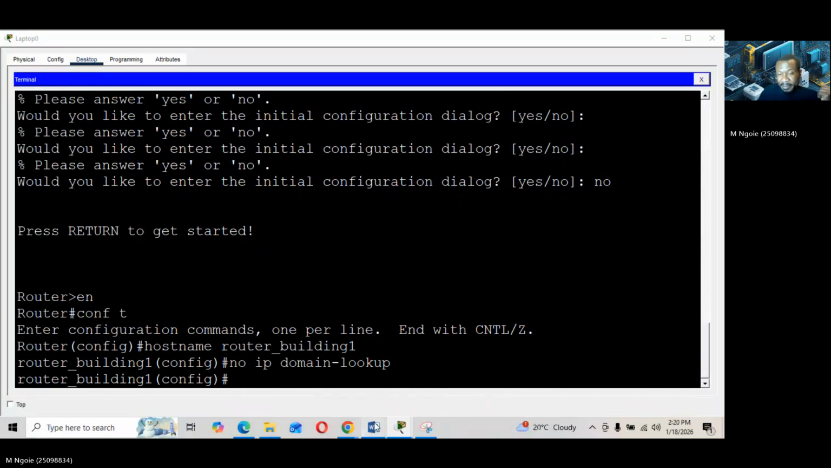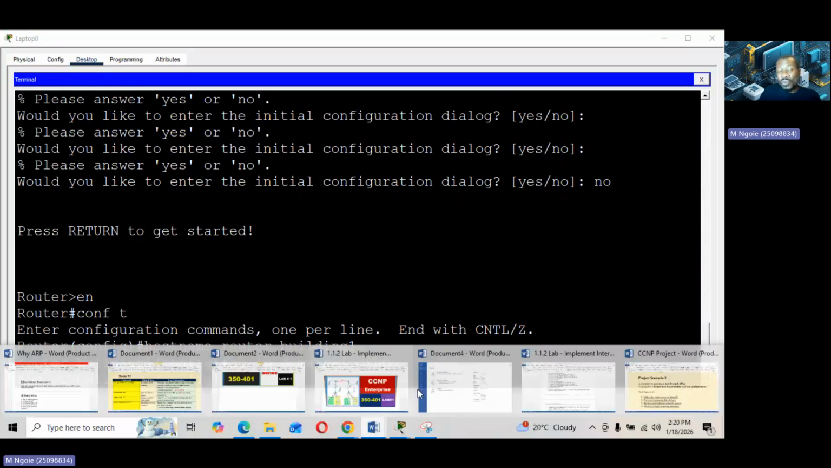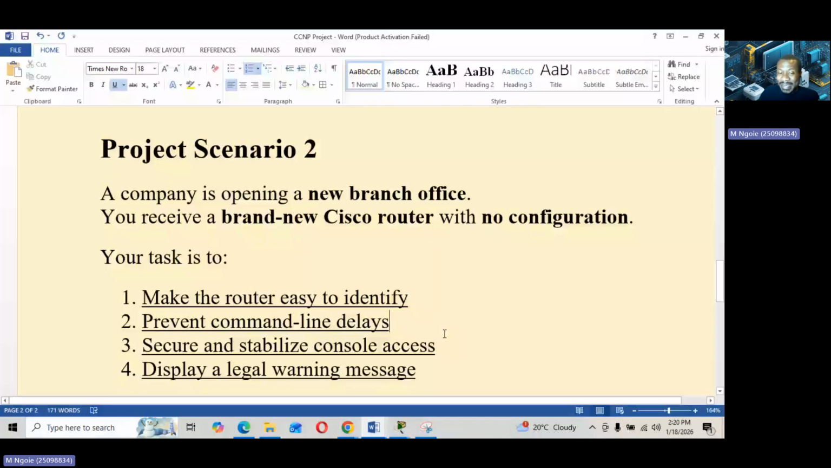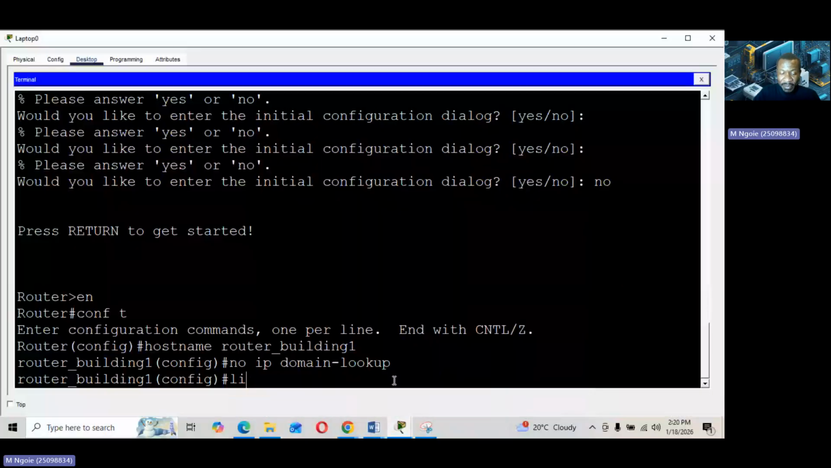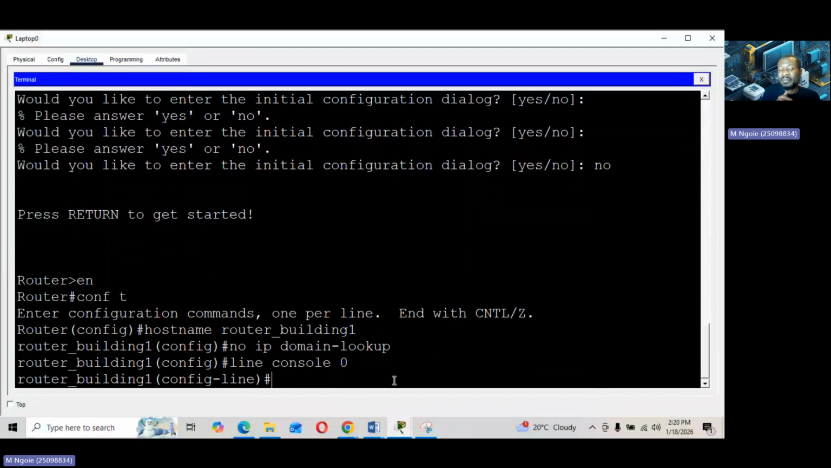And what else you need to do? You need to secure and stabilize console access. What we're going to do, because we're talking about the console access, first I'm going to type line console 0. I'm going to press enter.